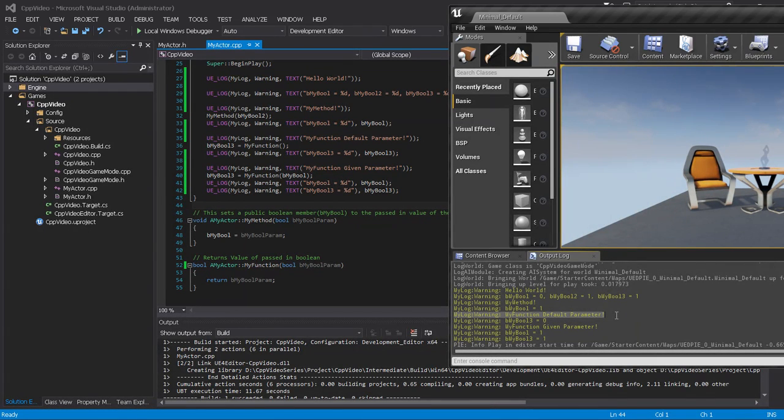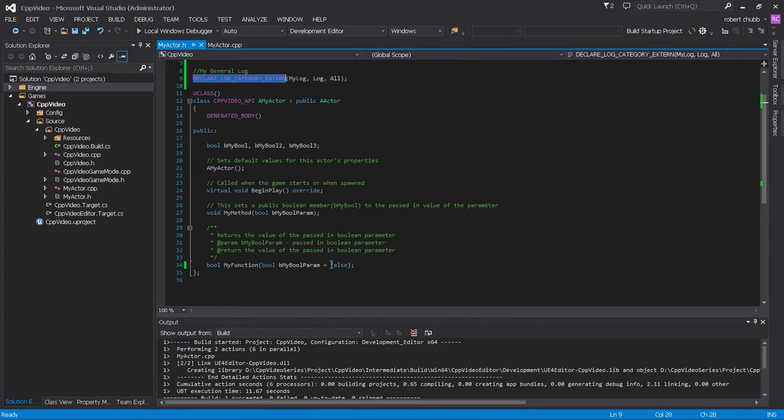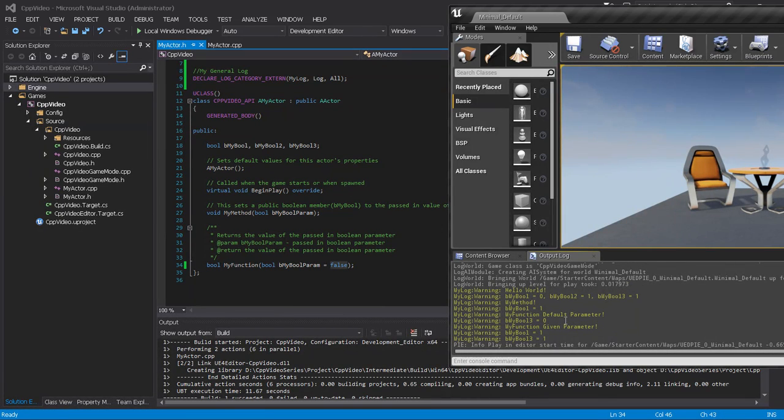We have our my function next, which we are telling, without a default, or no, I'm sorry, this is the default parameter. So in here our default is false. So when we look at this, our bool 3 was true and now it's false.